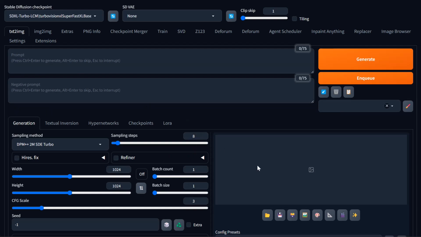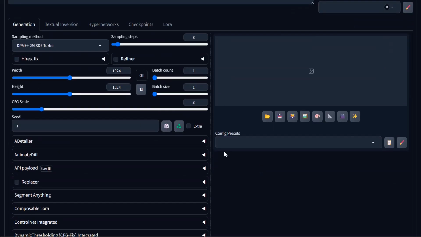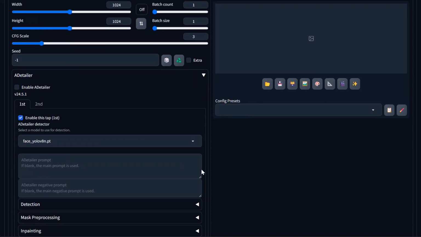When you get that installed and restart the interface, it'll have your accordion button right here. When you open it up, you'll get access to the ADetailer functionality.